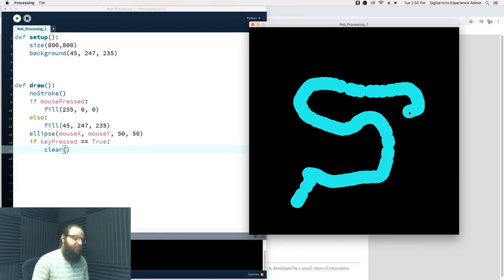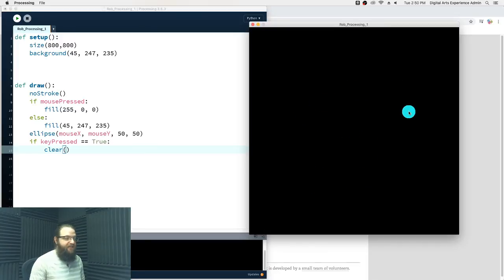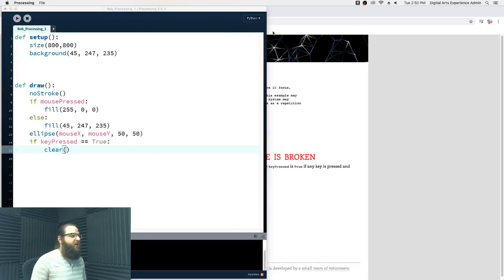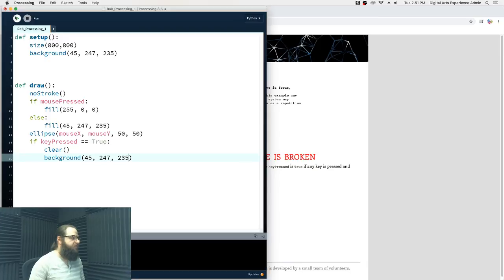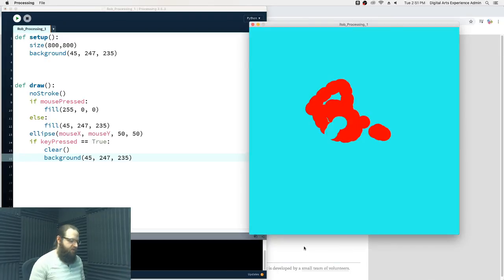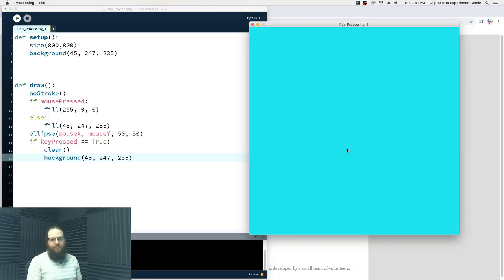Now what happened here? The whole screen turned black when I pressed the key. That's because we've only drawn our background color once, and by clearing the screen, it never runs this function again. So it defaults to making a black background. To prevent that, we can create the background all over again in this if statement when we press the key. So we're just going to put in those same values, 45, 247, and 235. And now we can draw, and then I can press any key, and it clears and fills in the screen.